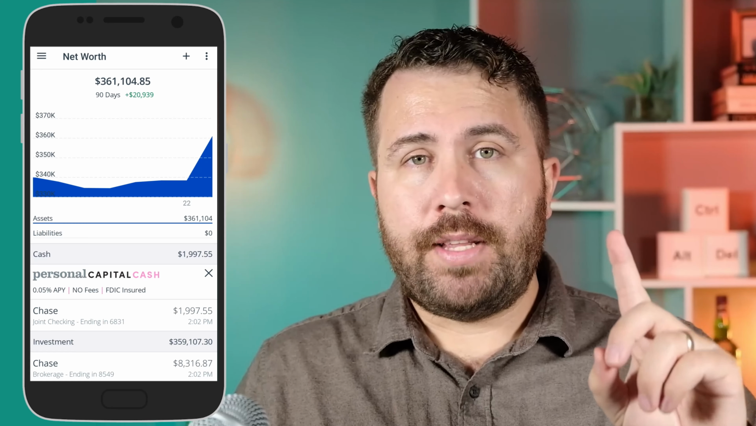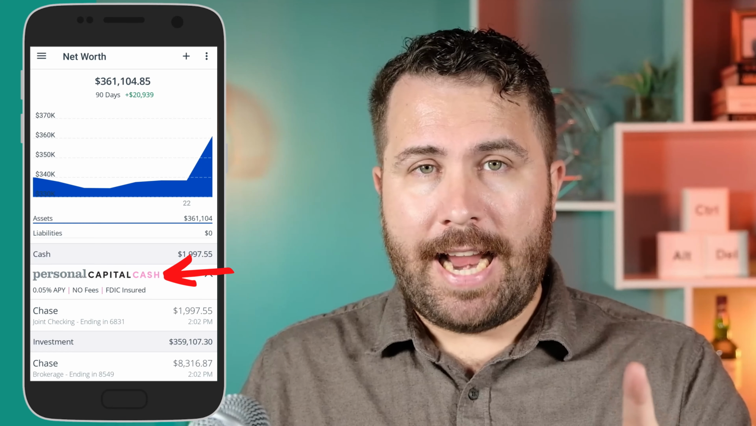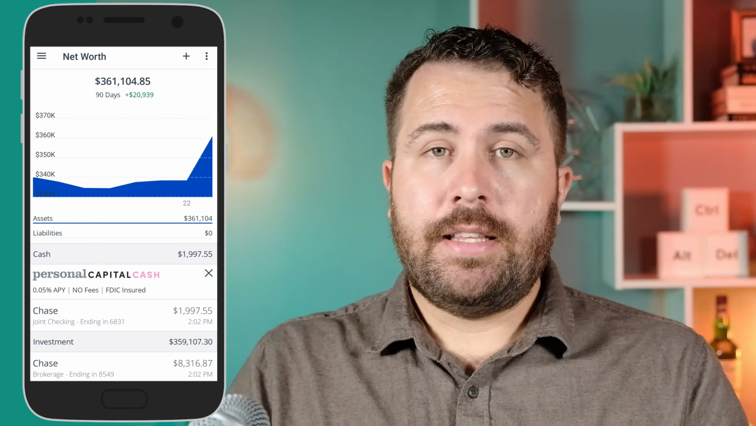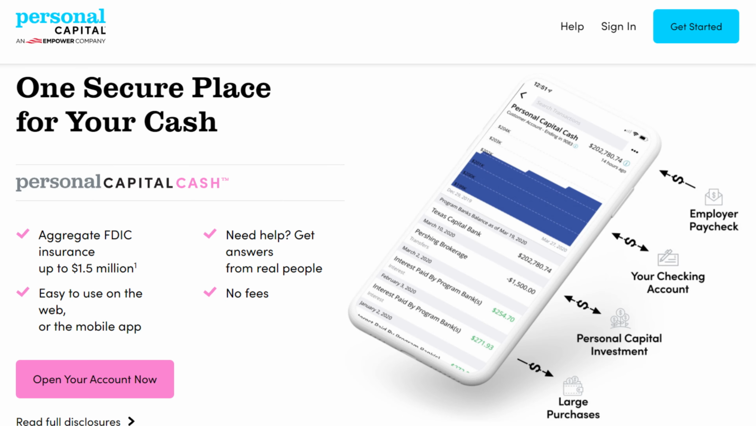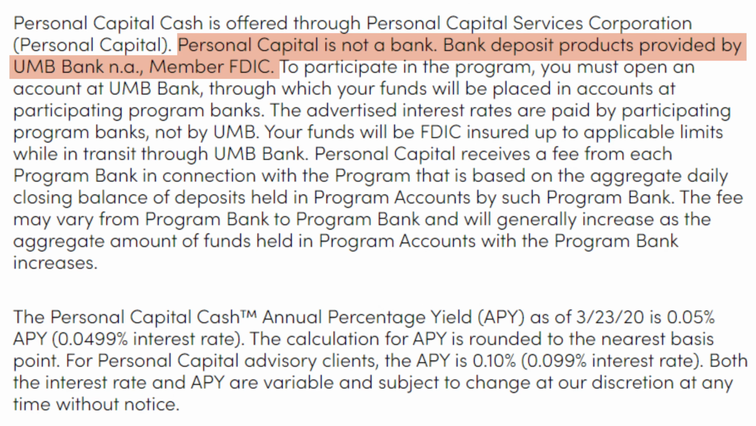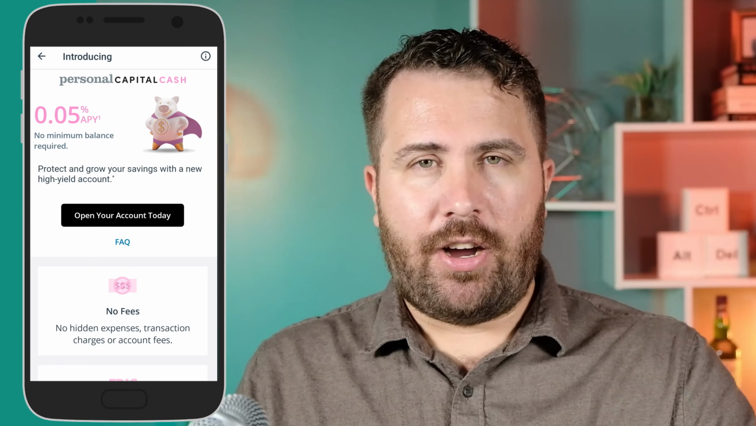Now, one thing I do want to mention is that Personal Capital Cash item under cash that shows up. This is basically just Personal Capital giving you a soft pitch, so to speak, for its cash management account. Personal Capital is not in itself a bank, but it partners with a bank called UMB Bank. So if you set up Personal Capital Cash, your account is actually with a bank called UMB. Personal Capital gets a kickback, obviously.